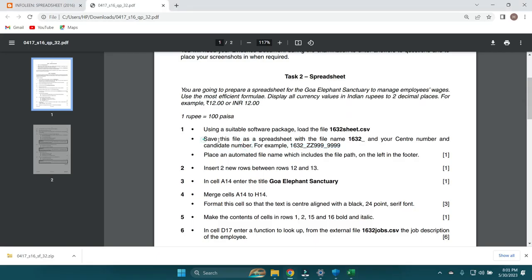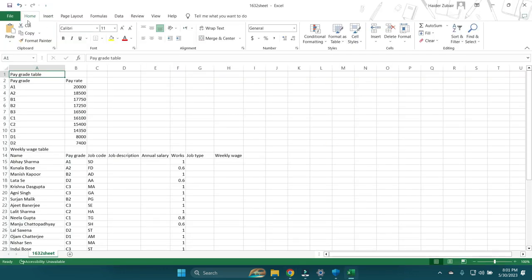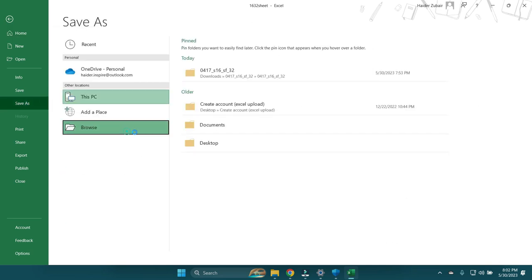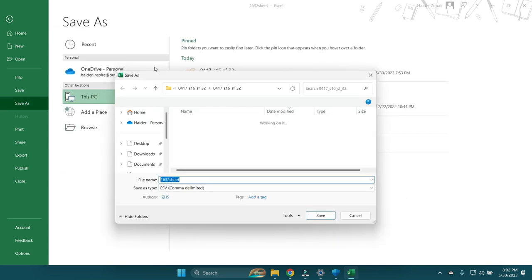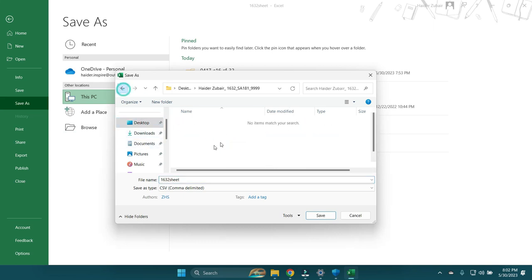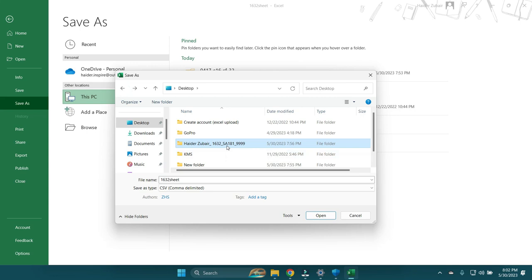It says save this file as a spreadsheet with the file name 1632 and your center number and candidate number. Fine. What I suggest is that you save all your files in a specific folder. Click on the file menu, click on save as, then click on browse, and then you can save all the files on the desktop. You can make your own folder. You can save all your files there.